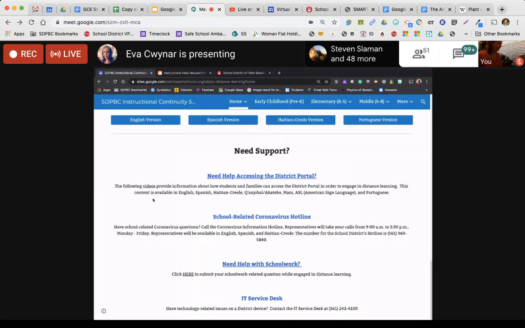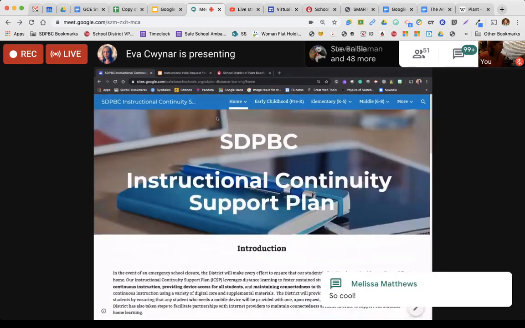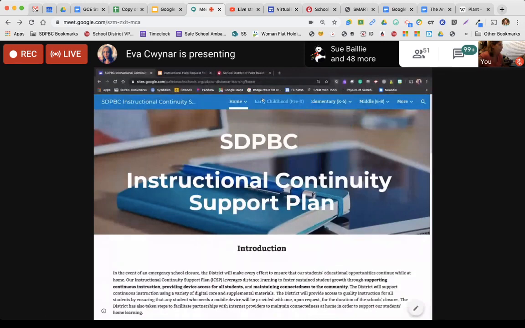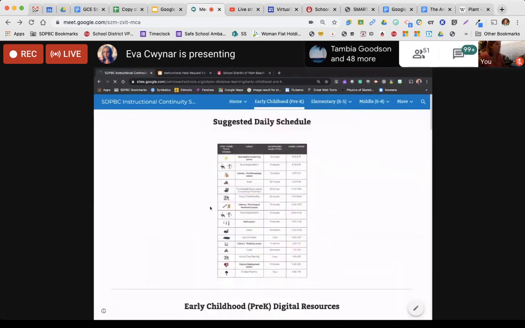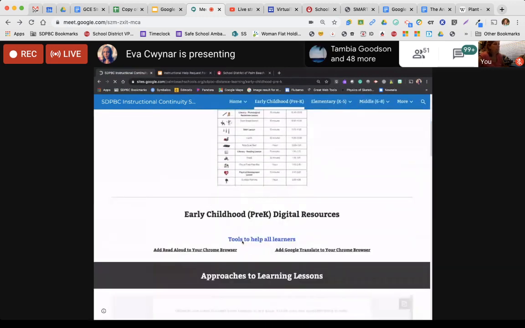One thing that I want to show you is that up here at the top, when you're using the scroll bar, it breaks all of the content out by grade level group. So we have our early childhood pre-K group, and that has like a suggested daily schedule. It has tools that help all learners, so like Google Translate for our students that are learning English as a different language, or maybe have families that don't necessarily speak English. It shows you how to add Google Translate to your Chrome browser, so it'll translate almost everything for you.